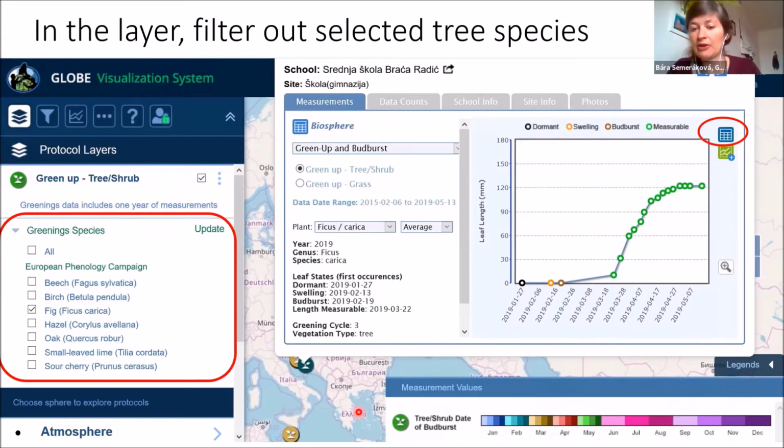But here we cannot display any specific number or scale, right? Because, for example, leaves grow long in different ways. It doesn't make sense, because you have many different species, to have some scale for the length of the leaf, for example. So the only scale that we have is the date of the bud burst.